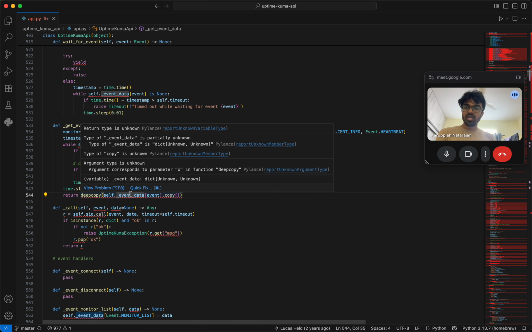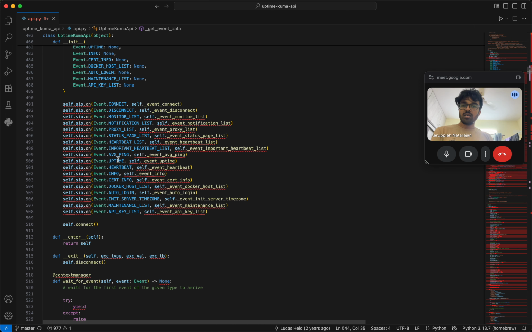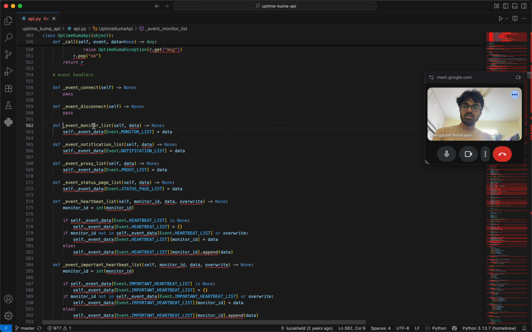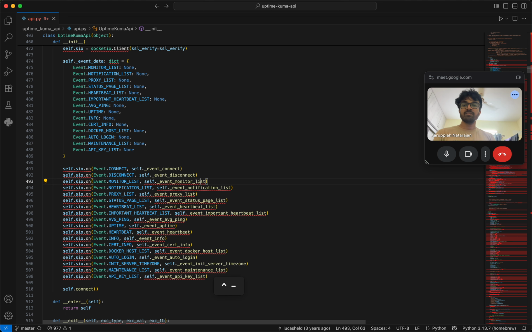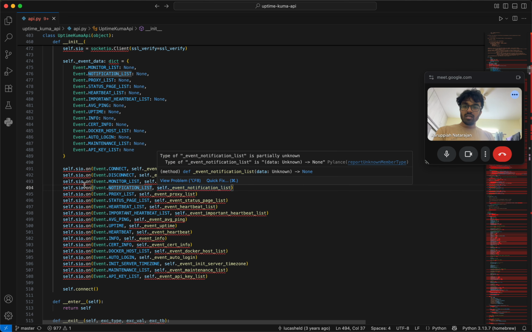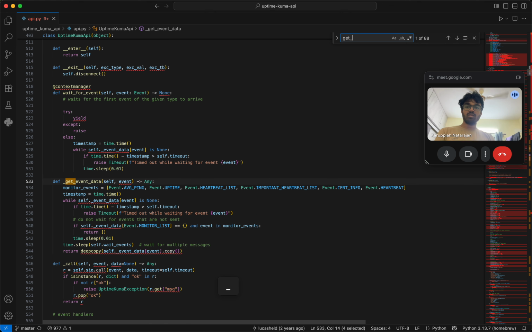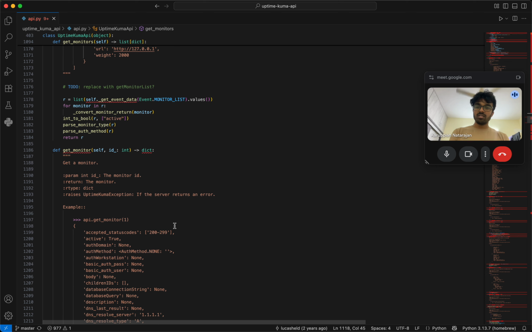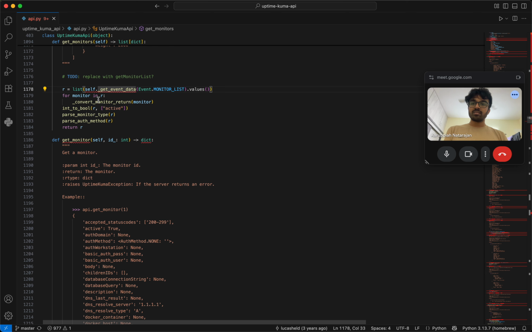So this event data, you get it when you say something like this on. There are a lot of ons here, basically 18 of them. When you connect, disconnect, monitor list comes in, event monitor list, you just say, basically say this is the data, that's all, right? And finally, when you say get monitors, you can actually see that once you call this and get this data, you say int pool and whatnot, convert monitor return int to bool, and then parse monitor type.